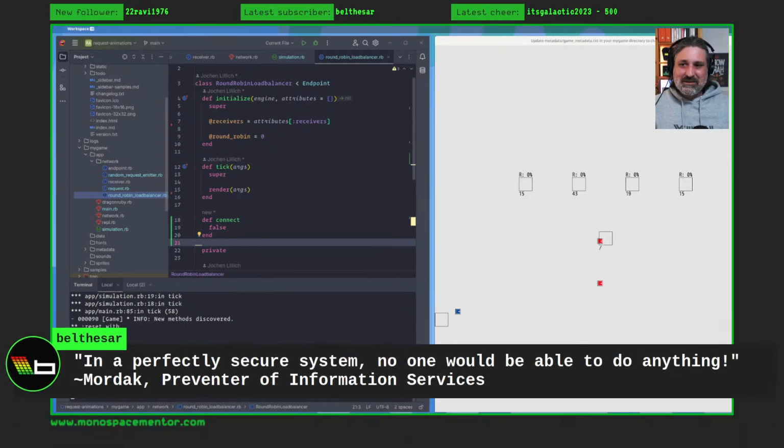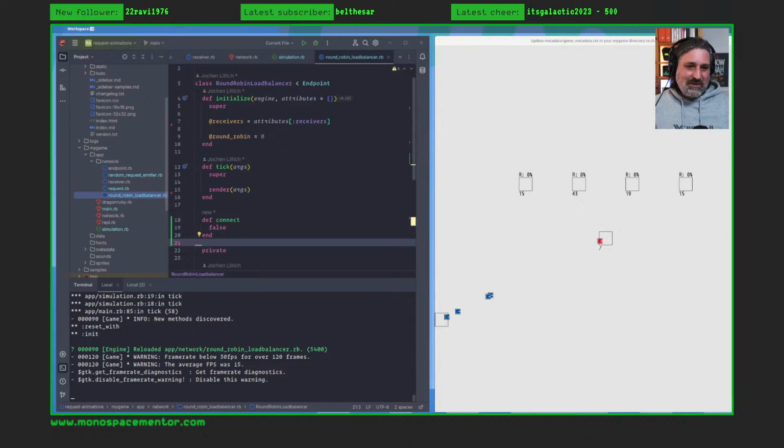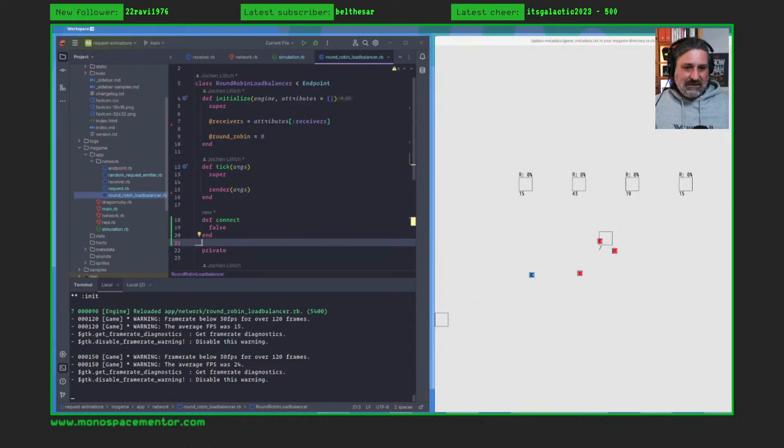In a perfectly secure system, no one would be able to do anything. Murdoch, preventer of information services. Yeah, the perfectly secure system will be a server that is switched off and encased in a box of concrete. It's just not very useful.